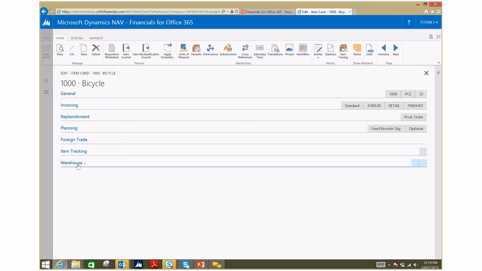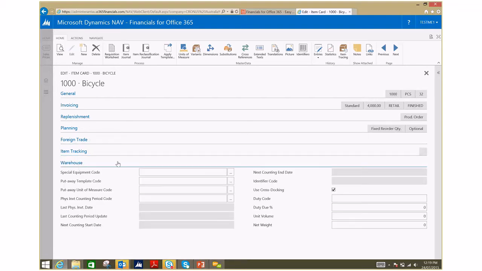The last fast tab that we have here is warehousing, and this is taking into account the different areas of coding that we can apply to this item within our warehousing. But we won't touch on that today. That's more in the warehousing lunch and learn, which we'll get around to later.